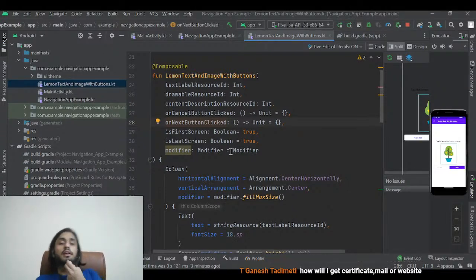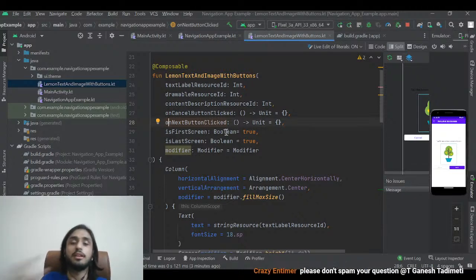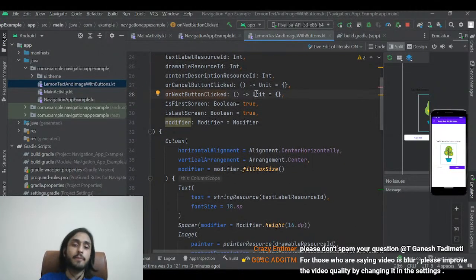Alright, so do note that it is a very good practice to pass in modifiers to your composables, because when people start to adopt your composables in their apps, then they would need to set up its attributes and everything and set up its design according to their app. So it is a good practice to always pass in a modifier to your composable and give it a default value of a modifier in case the user does not pass in the modifier when it's using your composable.